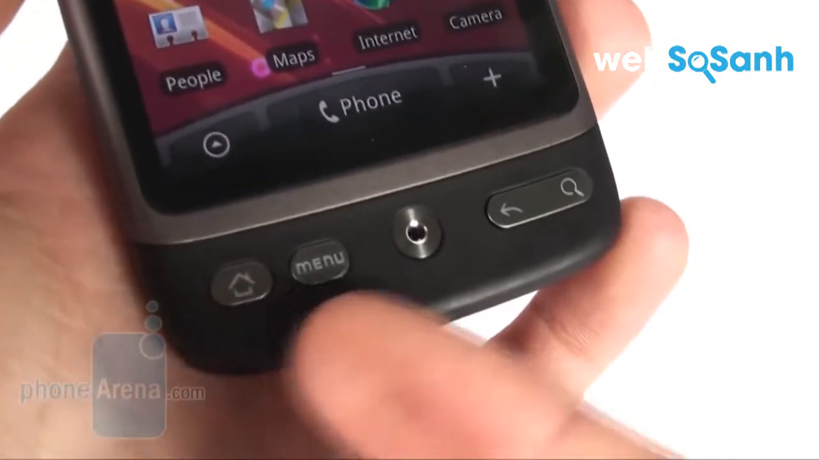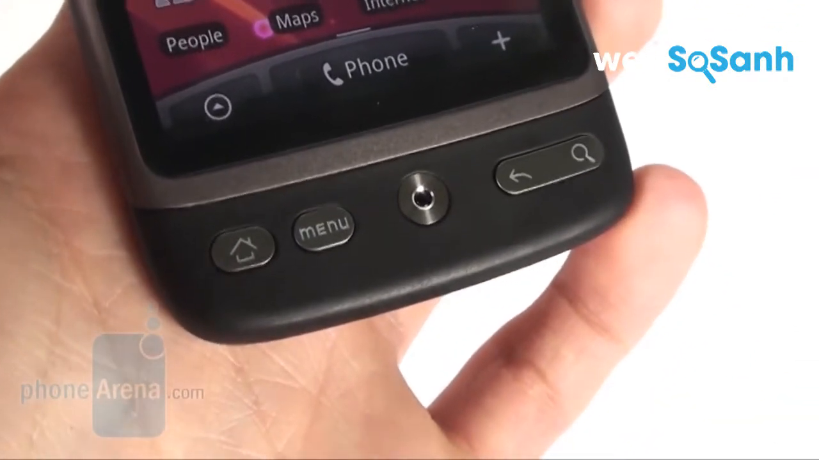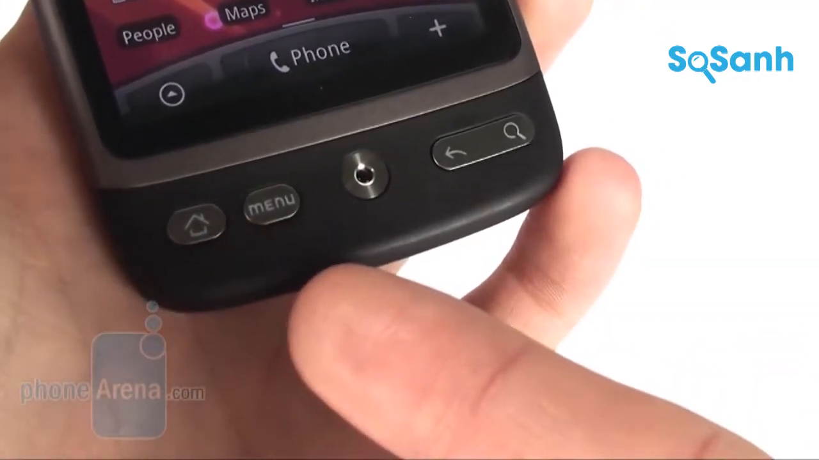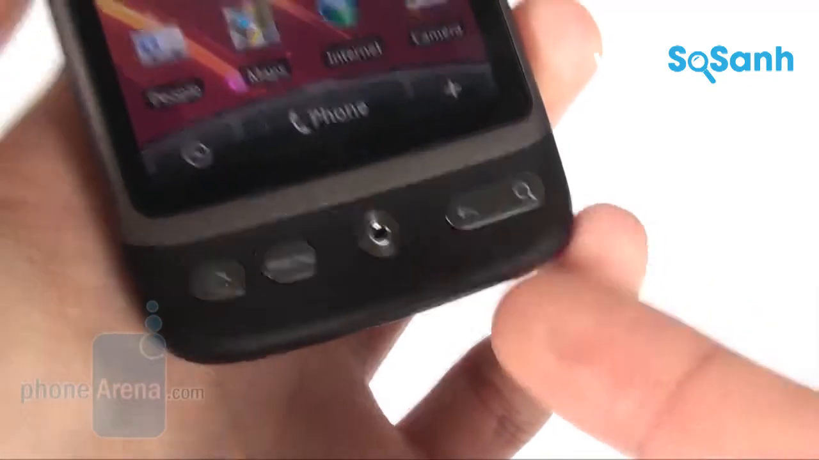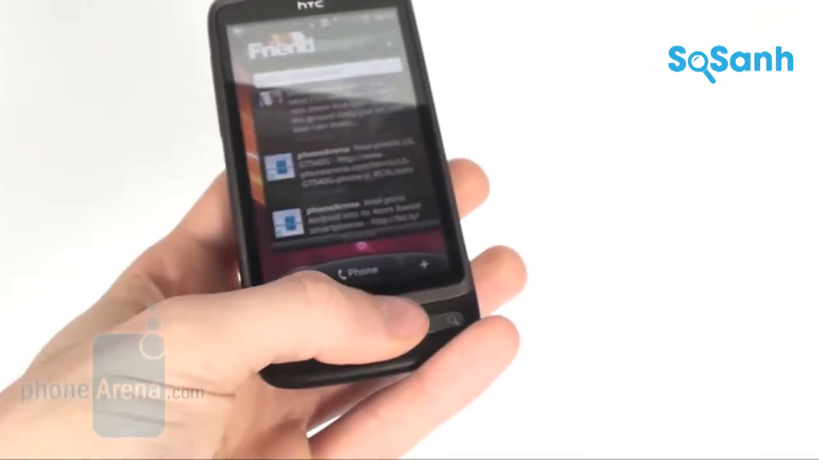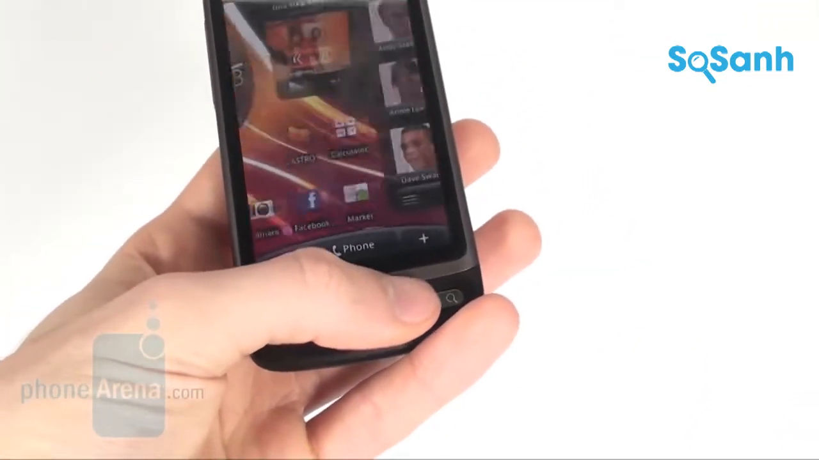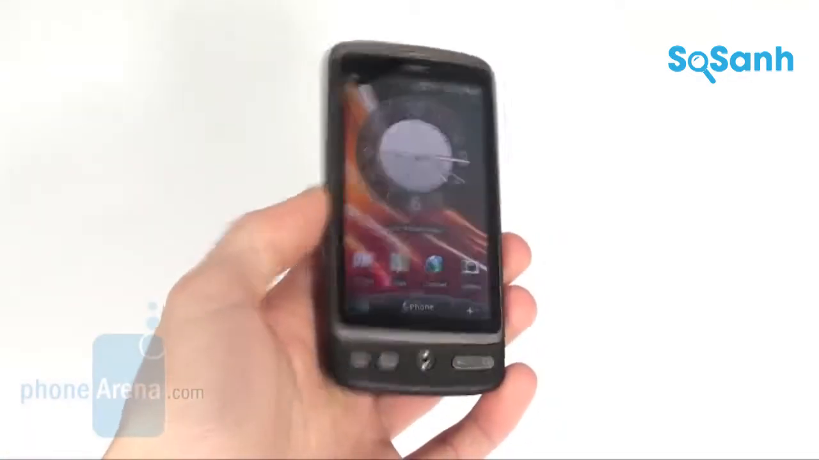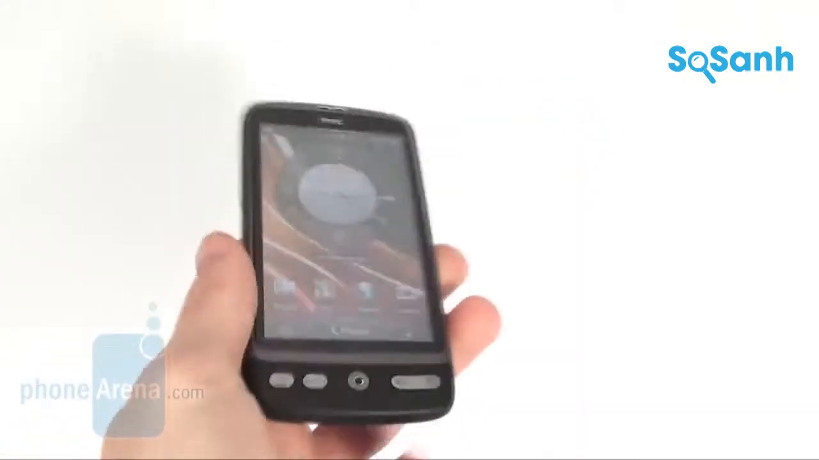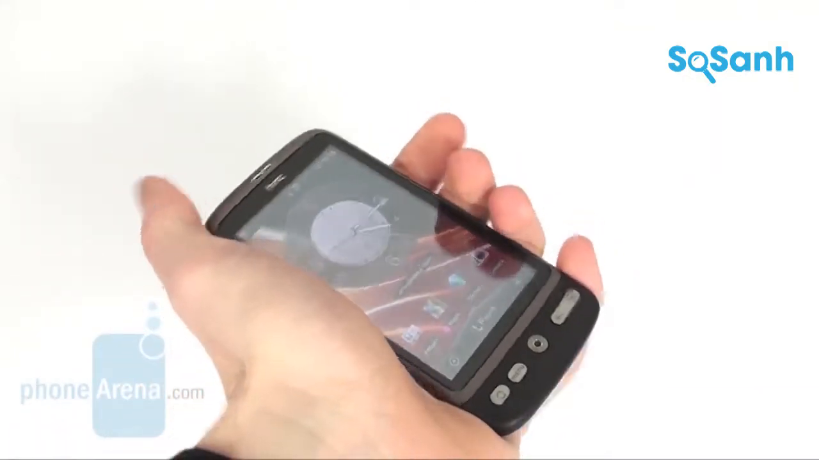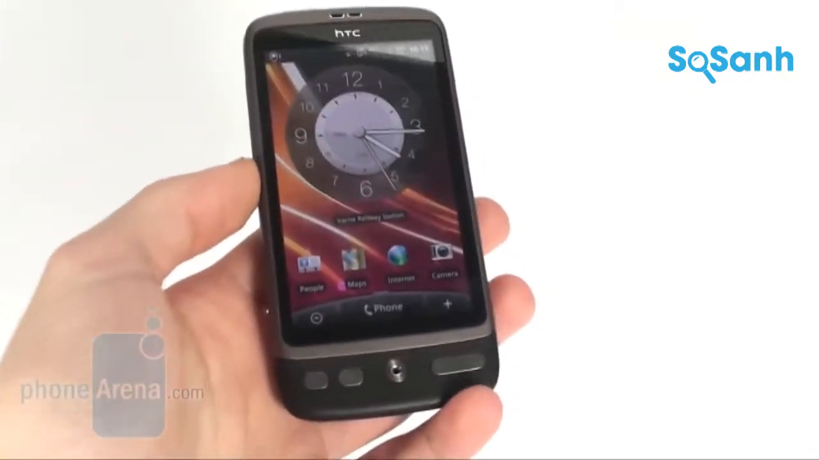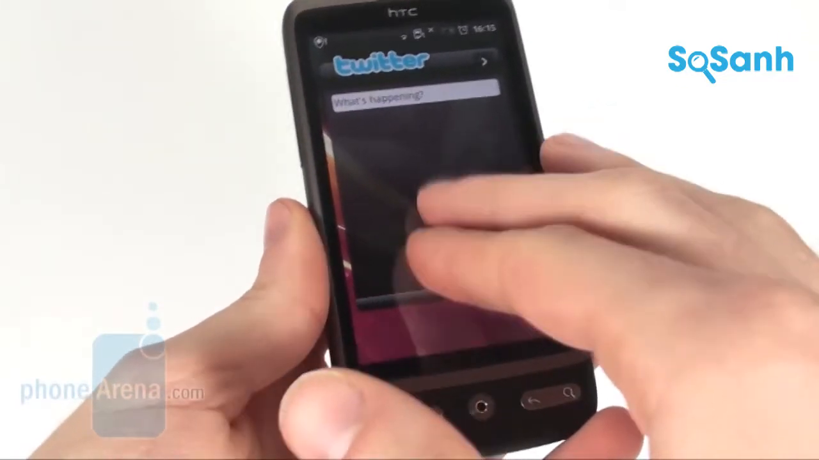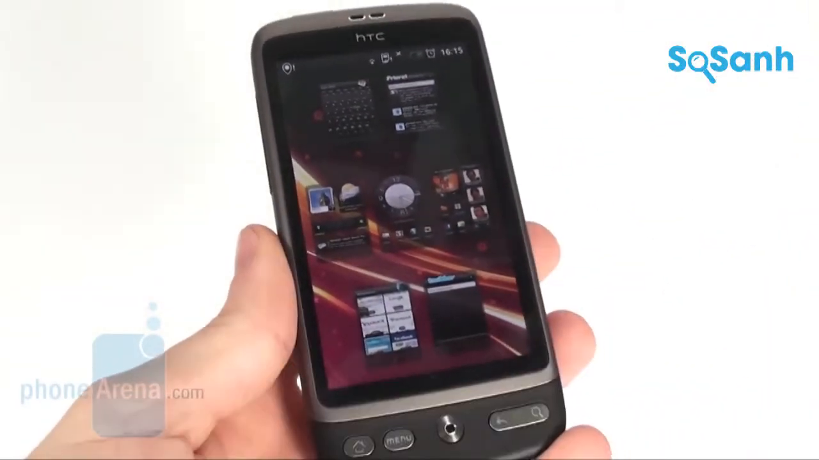Below the display we have these hardware keys which are mandatory at this point for Android. We have the home key, menu key, back and search, and you also have this trackpad which you will probably never use. So as a whole, the Desire is very well made, very solid, and it definitely leaves you an impression that you're dealing with high-tech gadgets here and not just an ordinary cell phone.